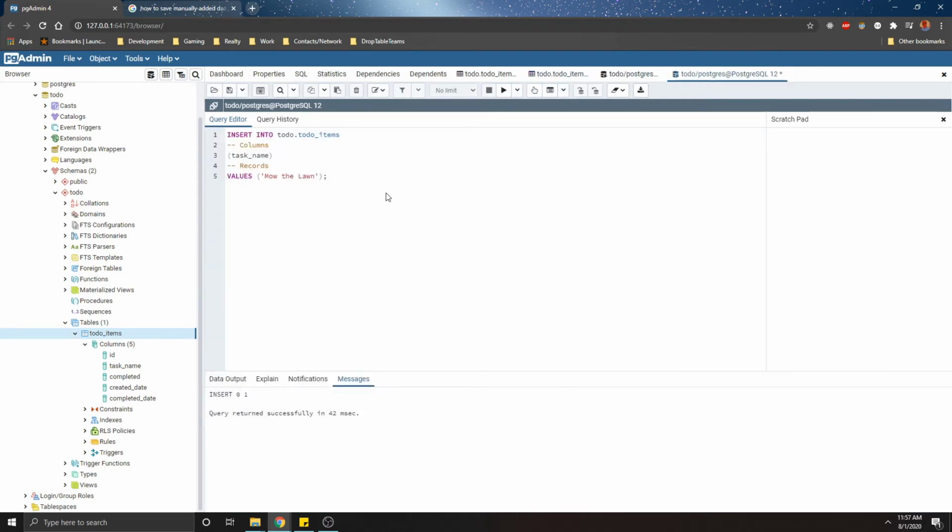We can also do that in our query tool by creating a new query and saying select star, which means select everything, from the to-do schema dot to-do items table, semicolon.